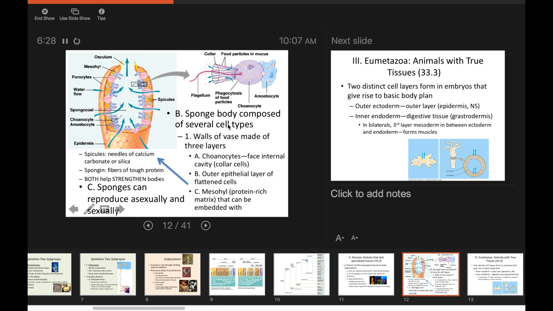So the body is composed of several cell types, okay? We have a wall made of basically 3 layers here. The choanocytes face internal, so inside here, these are the choanocytes. We have the outer epithelial layer of flattened cells, kind of like this dark orange color, and then the mesohyl, the fill-in in between. Sponges can reproduce asexually as well as sexually.